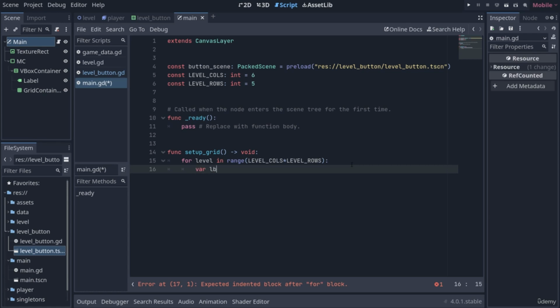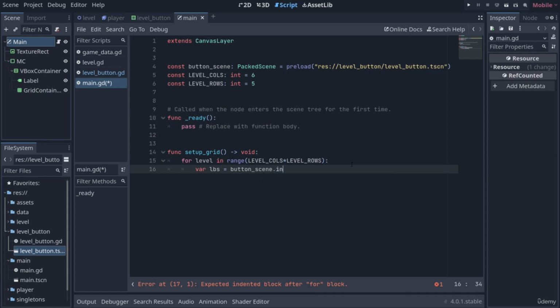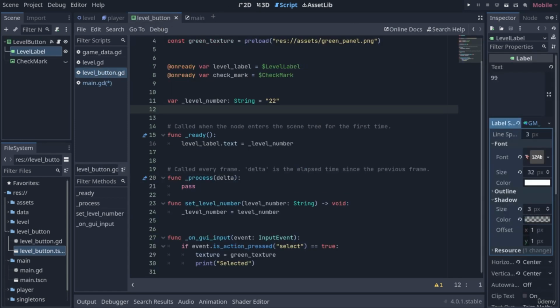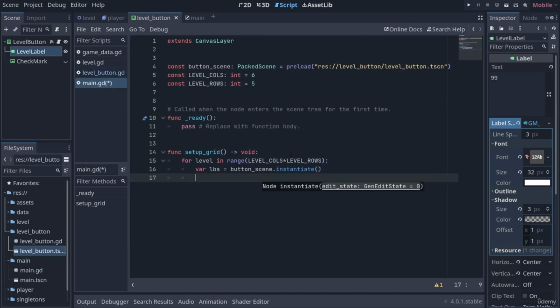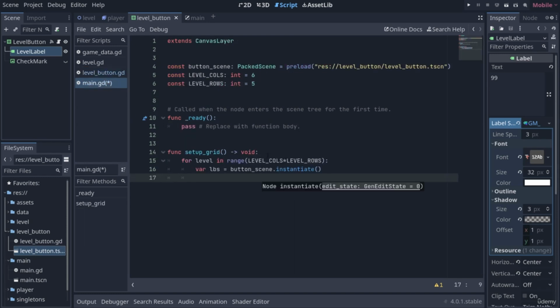So what we'll do is var, and I'll do LBS for level button scene is equal to, then let's take our button scene dot, and we want to instantiate this scene. Once we've instantiated this scene, we need to call our function on it. So I'll just go back and check inside level button what we called it again. It was this set level number, wasn't it? Okay, we're calling that before we're adding it as a child. That means the ready won't have been invoked yet. That's only invoked once it's added as a child. So we're able to set this level number before the ready actually gets invoked.